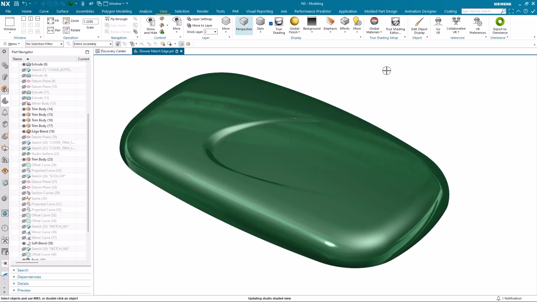I was able to validate the smoothness using some of the powerful analysis tools inside of NX, such as reflection lines. And then I continued to define the scallop using a combination of trim surfaces and studio surface, again, which I was able to control the continuity between it and the main body of the shower cover.